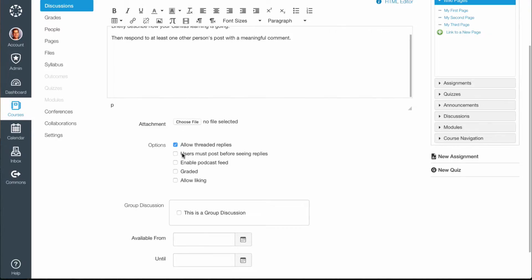Also, this one is really useful. Users must post before seeing replies. This one generates more authentic or original thought. That way, people aren't plagiarizing other people's ideas as they're thinking of what they should post in the first place. I don't generally use Enable Podcast Feed, but you can do that.